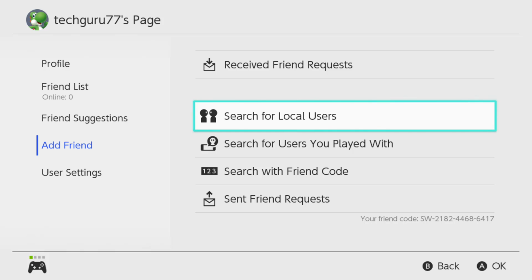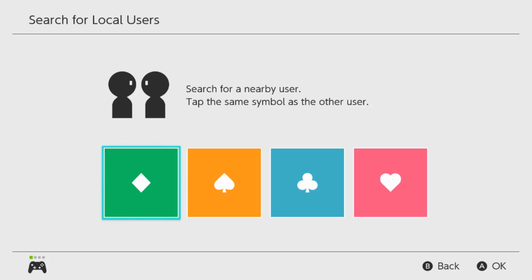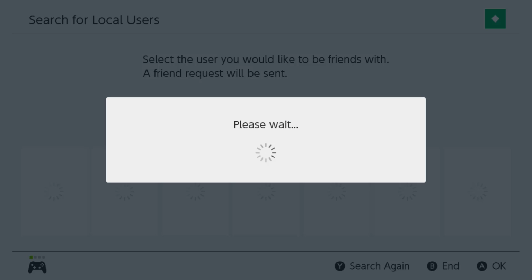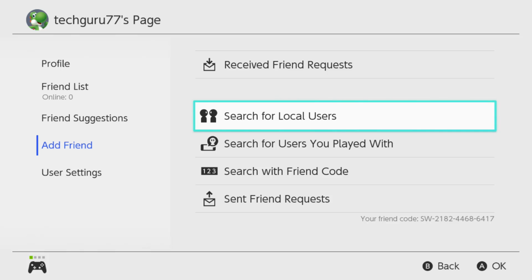Down below that, you'll see one that says search for local users. This is if you're at an event or out in public and you don't want to mess around with friend codes, you can just search for local users. It'll connect you to that actual network. It's kind of a weird system, but you need to select an icon. Let's say you select the green diamond icon, then the other person that you want to add needs to select the green diamond icon as well. I understand why they're doing this. They want to eliminate confusion if there are a ton of people around, so just have you and your friend choose the correct icon.